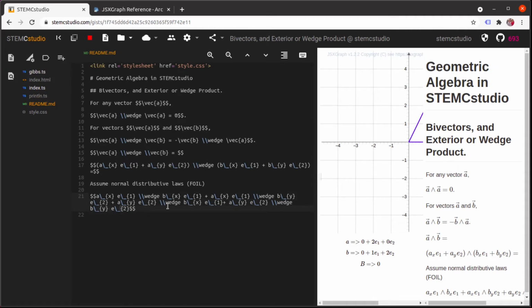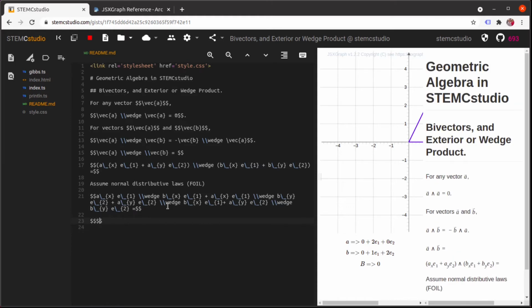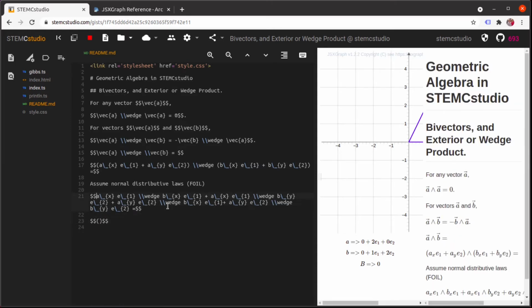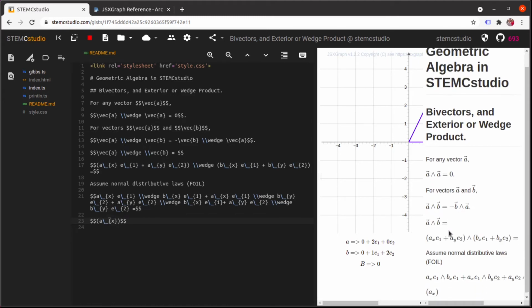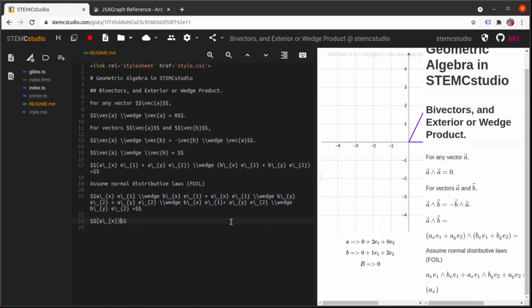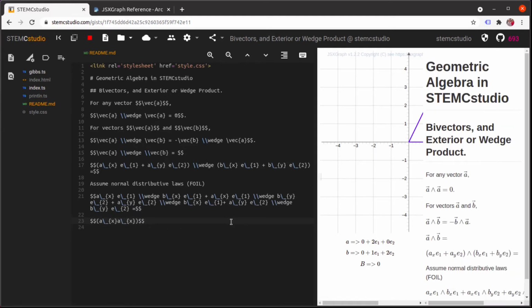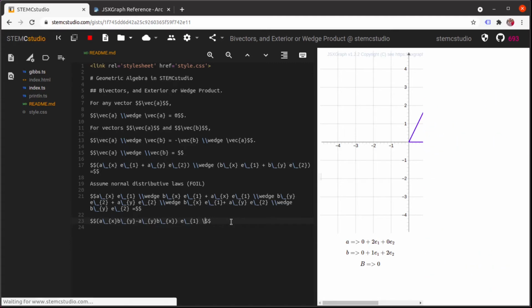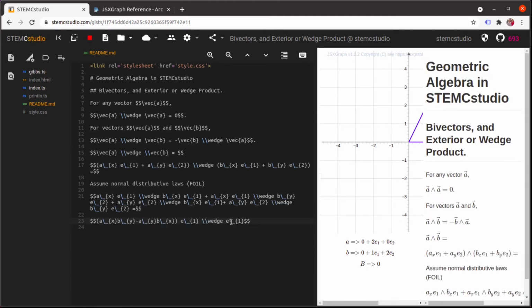So this thing is equal to, and we'll put this bit in parentheses, and we're looking for an AX times a BY, minus an AY times a BX. And then this whole thing is going to get multiplied by an E1 wedged with an E2. Let's see if we got that right.